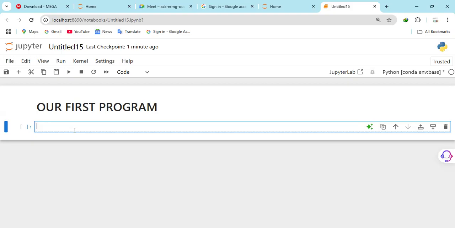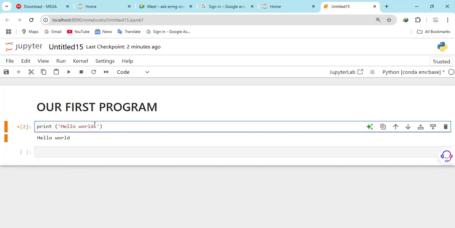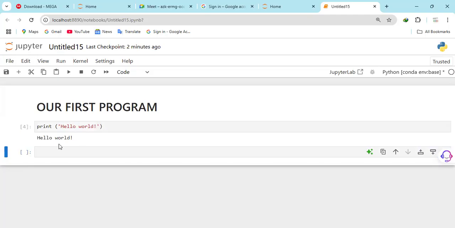So to do Hello World, we use the print function. Let's first bring out our print. Because Hello World is a string, meaning a text, we keep text in quotes. Hello World. Then you close your bracket, and you run. When you run, it displays Hello World. I can add an exclamation mark, and then run it again.